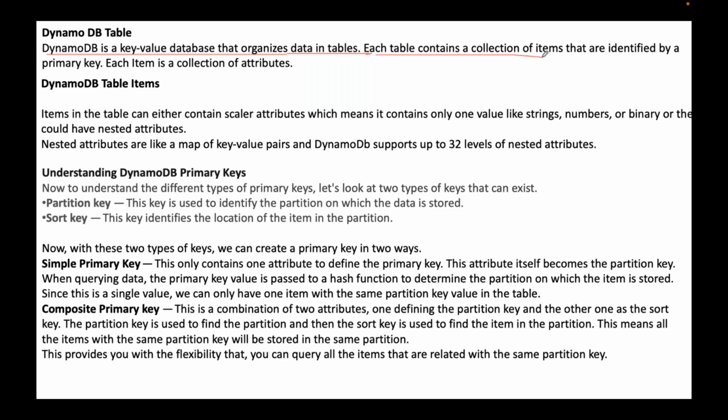So in DynamoDB, you can maintain scalar attributes like strings, numbers, integers, and nested attributes also. And whenever you are creating a DynamoDB table, you need to provide your partition key. When you are creating a DynamoDB table, you need to understand some concepts. This is something related to databases.